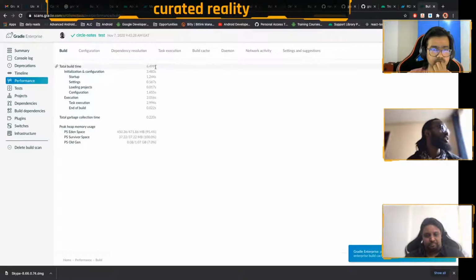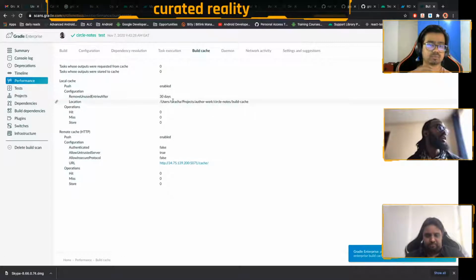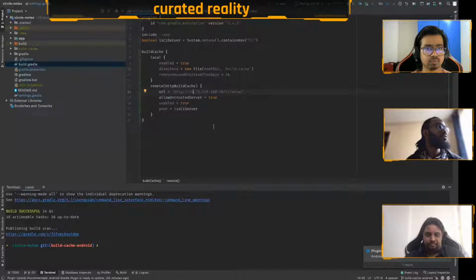You can check out the performance. So this is what I was saying about your build, right? The total build time was 6 seconds, and then you can see where the majority of the time went, like configuration, startup, and then the execution. And let's say, for instance, you want to see whether your build cache is enabled, you can come in here and it can show you whether it's enabled right there. And I've also enabled a remote cache here. So I'll just switch back to the IDE and show you how that is done for the remote build cache.